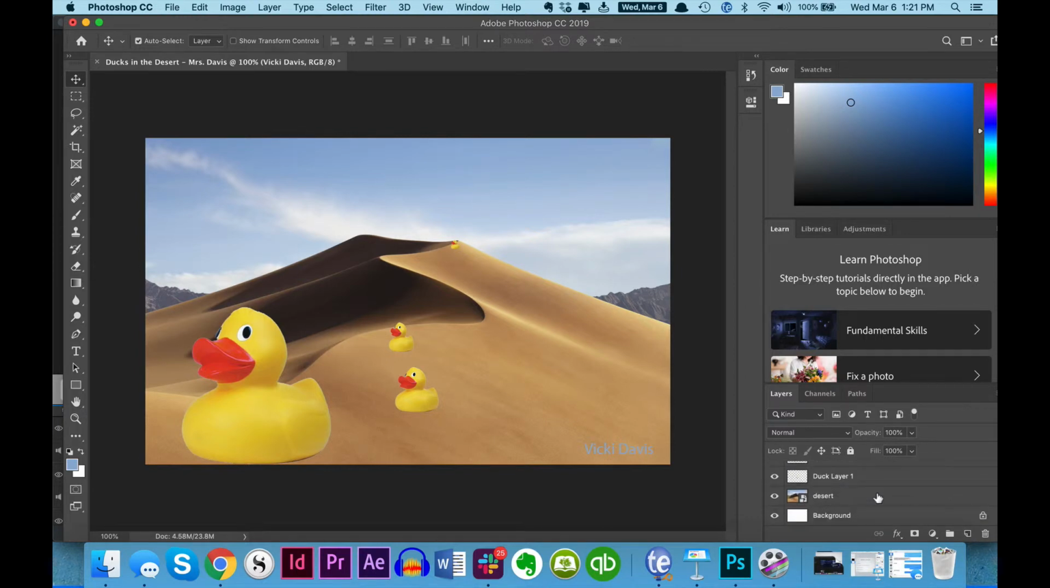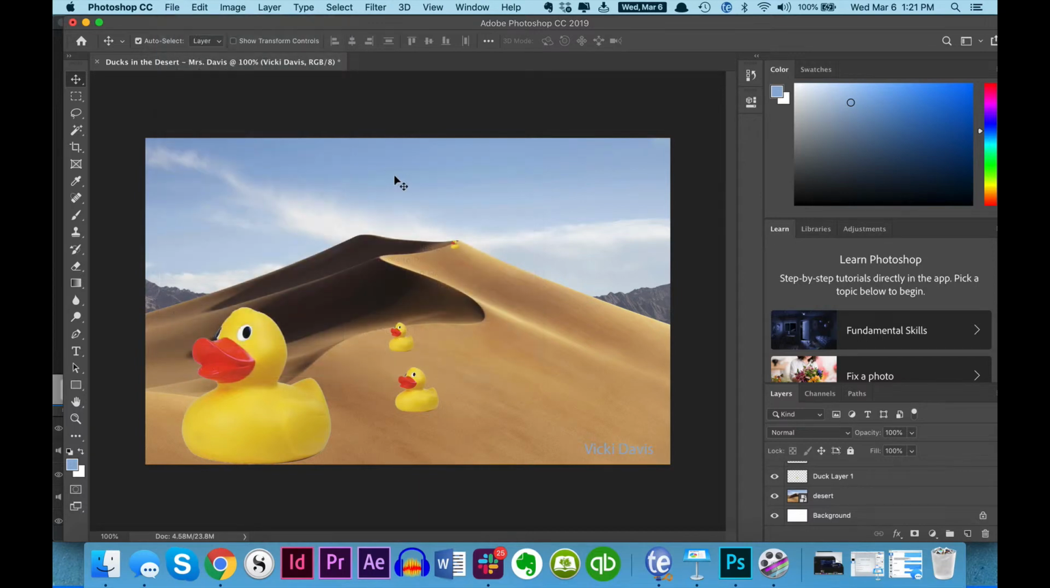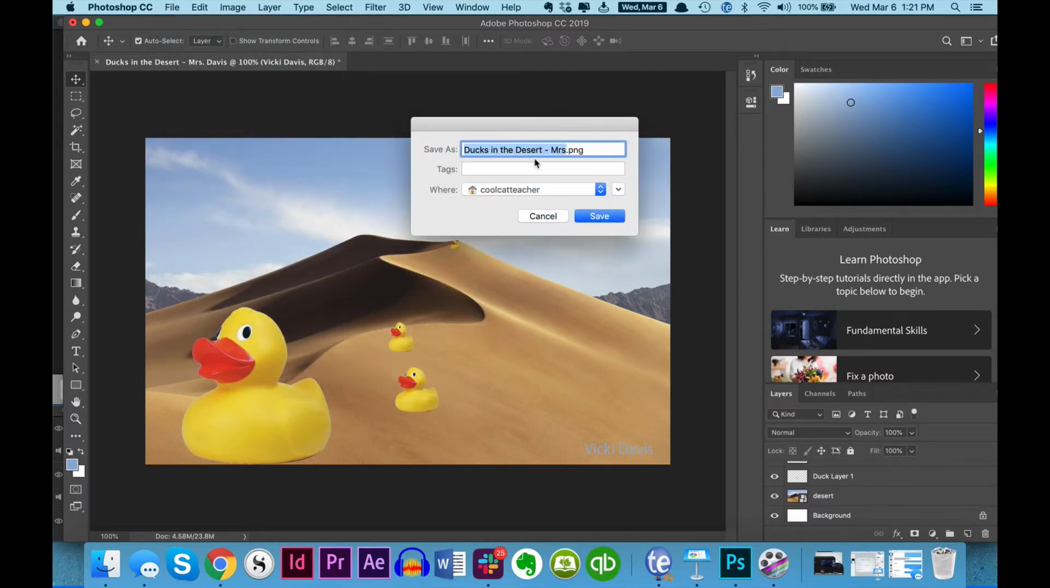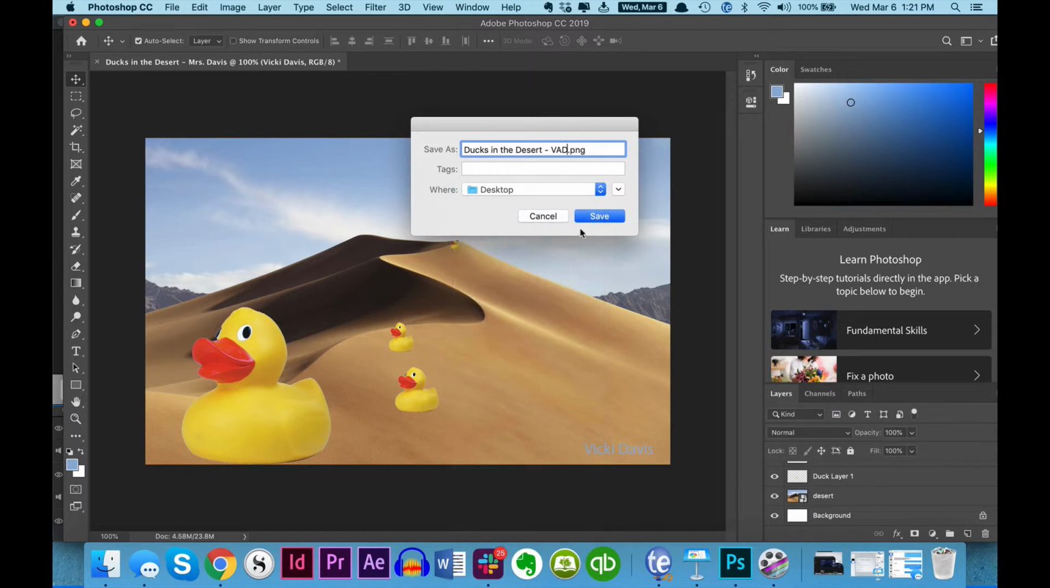When you turn in this assignment, I'm going to want you to turn in a couple of things. I'm going to want you to go to File, Export, and Quick Export as PNG. And you're going to export it. I'm just going to put my initials there. And make sure you notice where you save it. Documents is a great place, or desktop. You can delete those later. And I'm going to click Save.